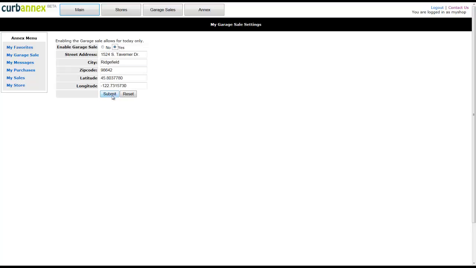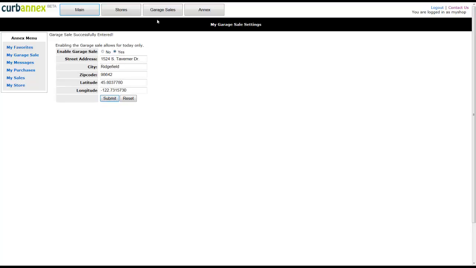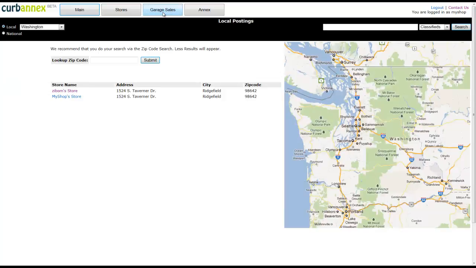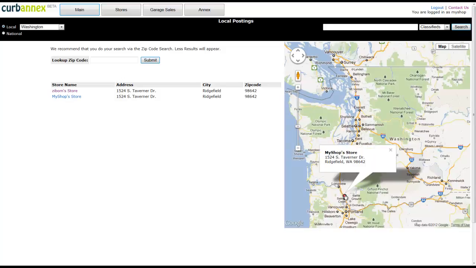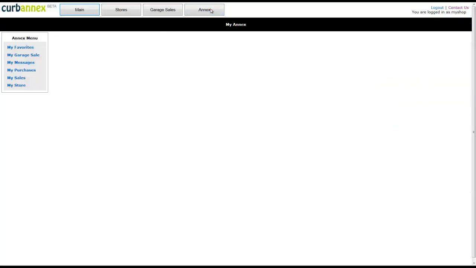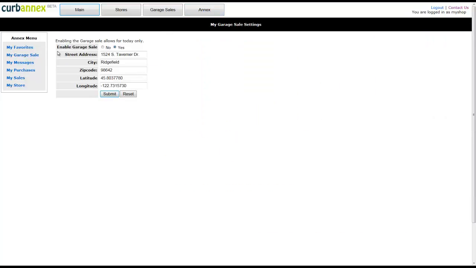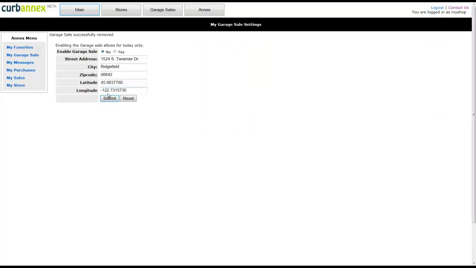So if I click yes and hit submit, and then go to the garage sale website, we'll see our store listed here, and here's a little marker, and people can get directions to and from your garage sale. I'm going to go back to the annex, garage sale, and I'm going to deactivate that for now, and that removes it from the map. Or it just auto expires after 24 hours.